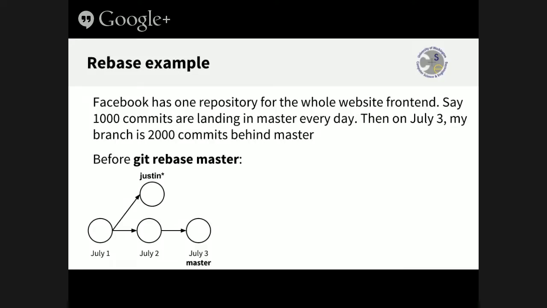And so that's risky because there might have been a change that you didn't know about that actually affects you. So what you want to do is to rebase. What does it mean to rebase? Well, let's say I started a feature on July 1st, and I created a branch, of course, because when I work on something, I want to create a branch.